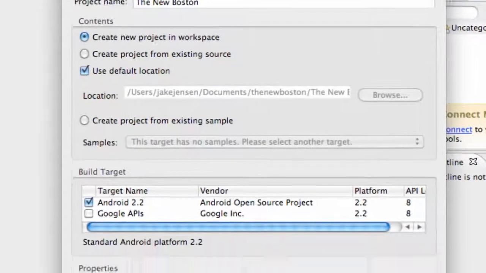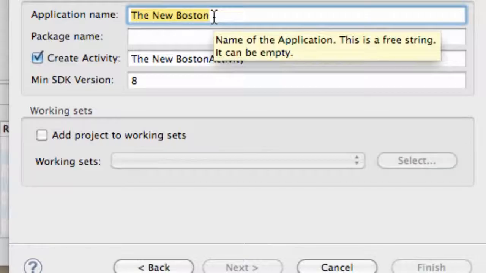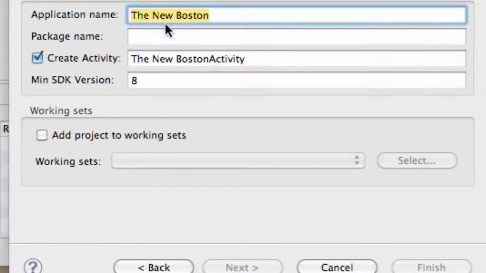And here's some other things that we need to define. Now we have an application name. This is what's going to appear on the user's end when they're scrolling through all their applications. This is the name of our application. So we're going to leave that as the new Boston. If you guys want to change that, that's okay.